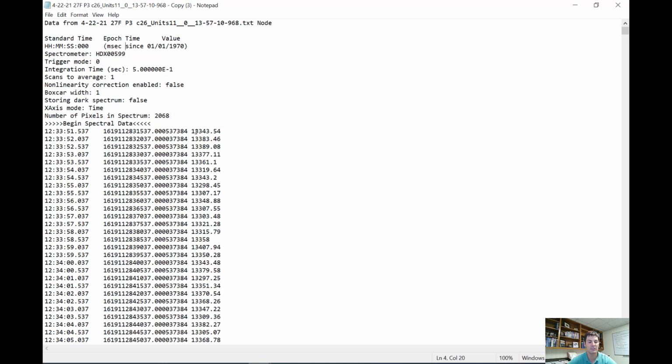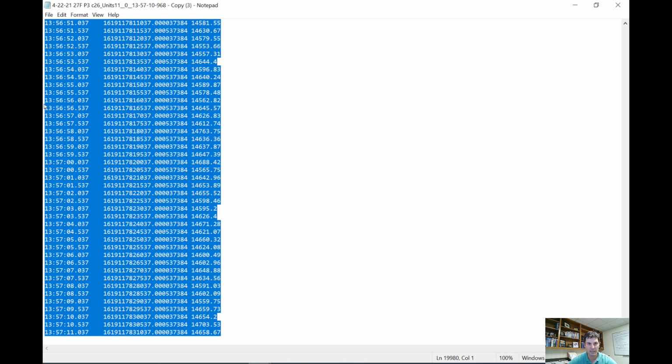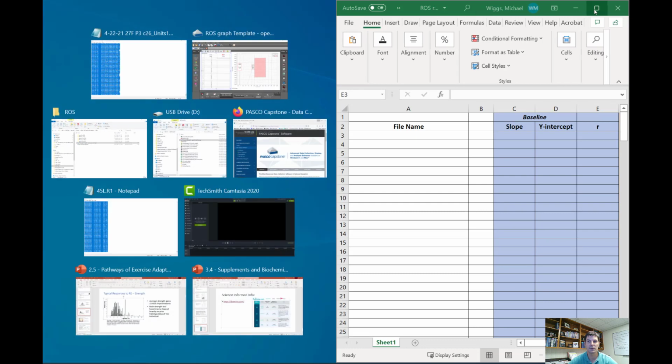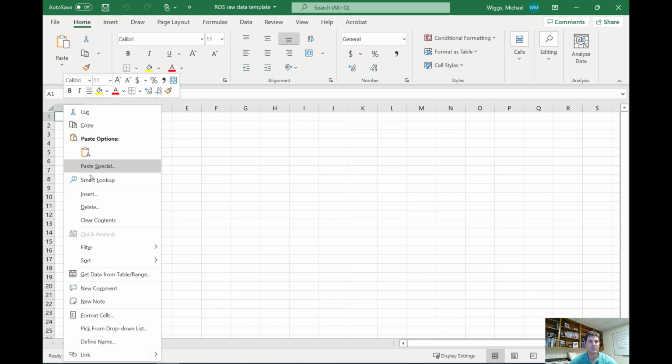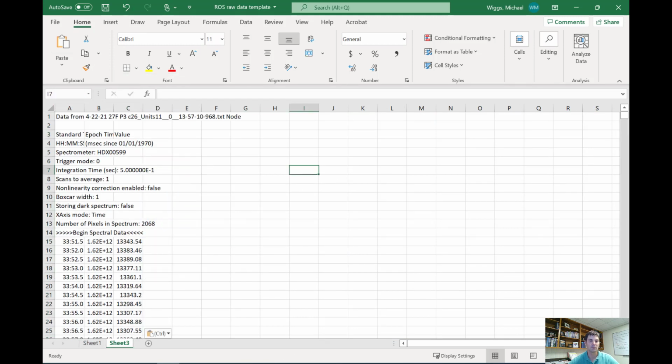But the first thing that we need to do is copy all of this data. So you can go to Edit, Select All, or as you saw the keyboard shortcut of Control-A to select all the data, and then you can copy it by hitting Edit, Copy, or you can hit Control-C. We'll come back to Excel here, and then we'll paste our values here. So you can paste or you can hit Control-V, either one.